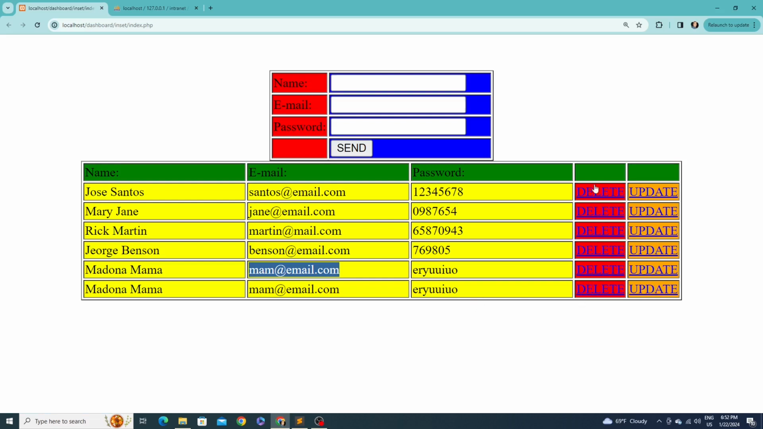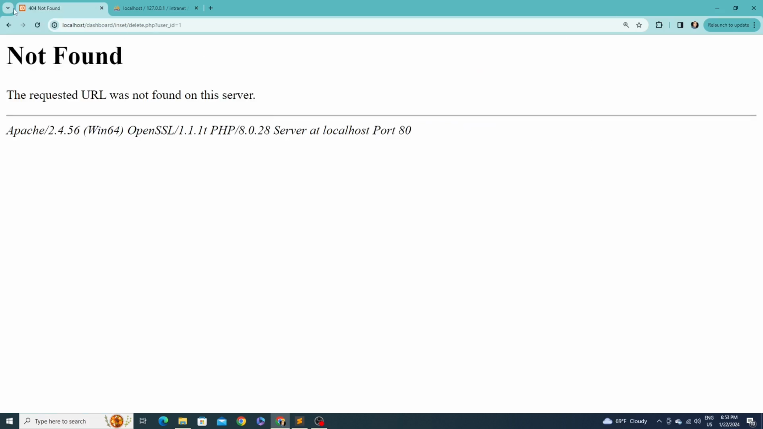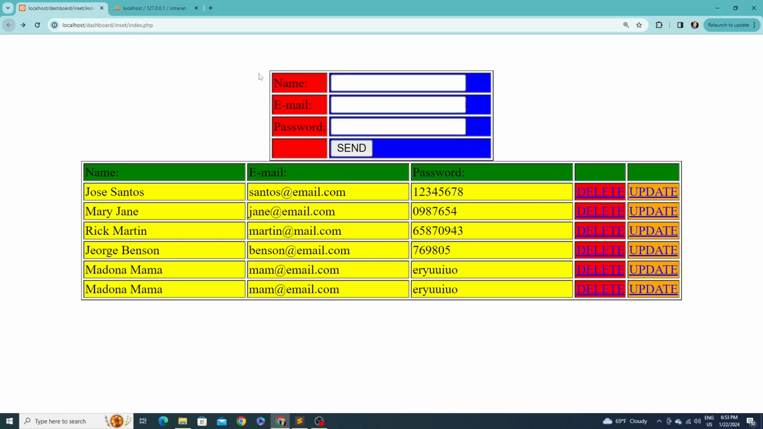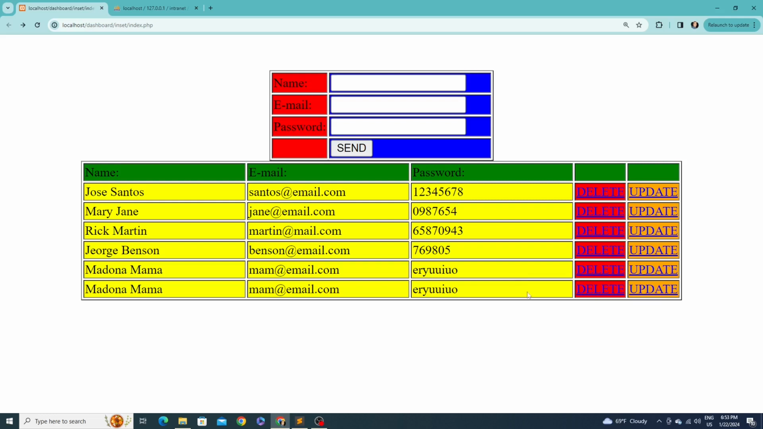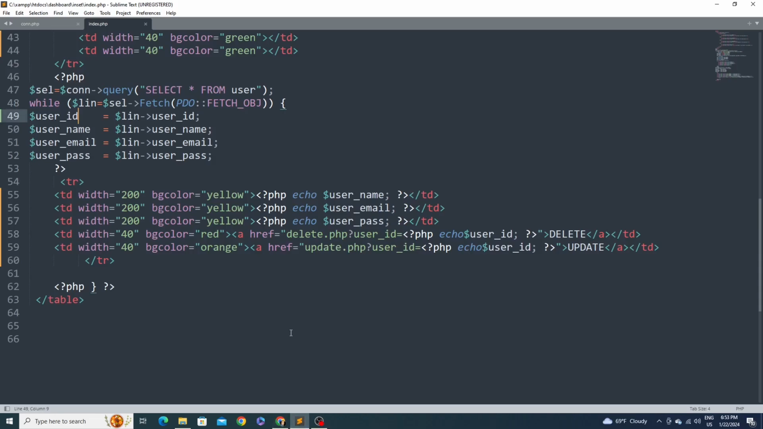Then it's working now, but nothing is gonna happen if I push here delete, for example, because we don't have the file. Update, for example, nothing is gonna happen, we don't have the file. Now we gotta create the file. We're gonna start with the update.